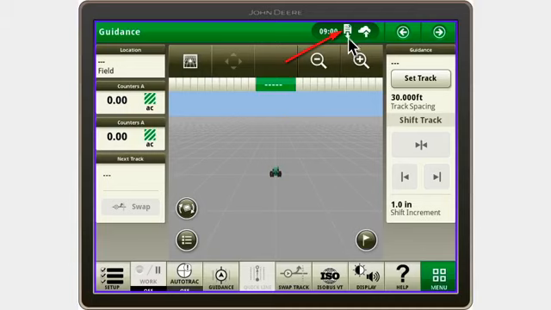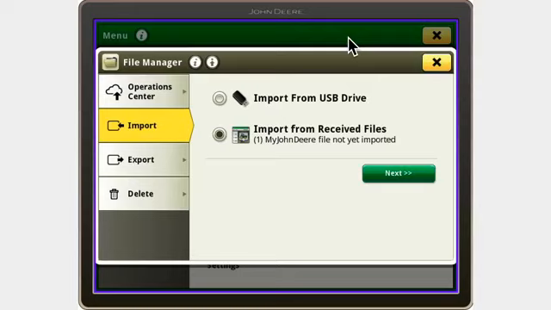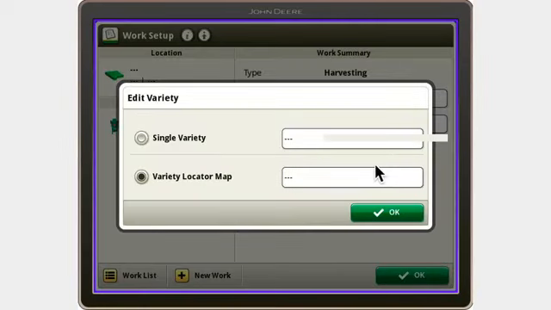And if you touch that area with your finger, the next screen that will come up is called File Manager. Now, File Manager is just a place for you to bring files in or out of the display. In this case, we want to bring in the file, okay? So the display, as you see, is recognizing that there is a file that has not been imported yet from your My John Deere account, okay? And that is the file that we just created. So in this case, we're going to click the next button and navigate through and tell the display to pick the files that we sent it.